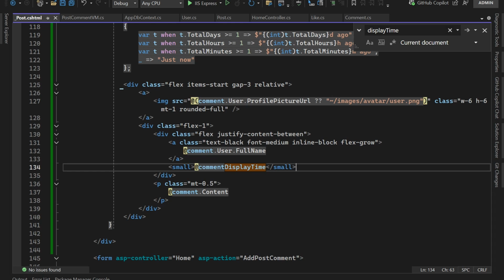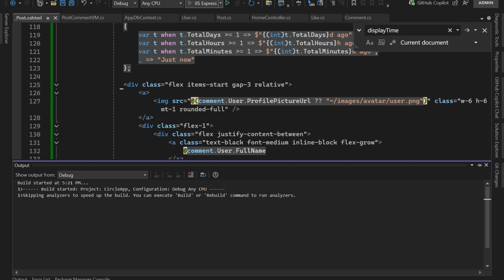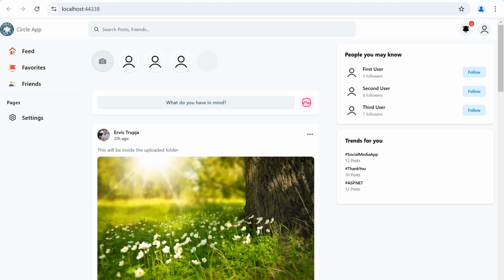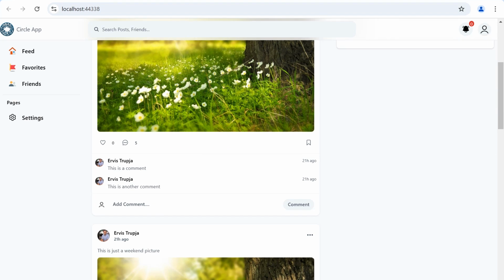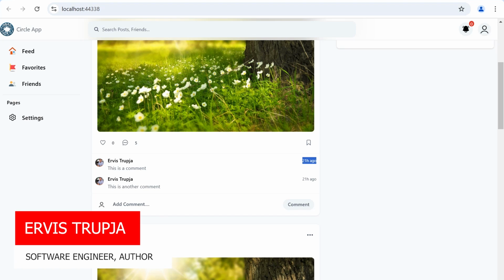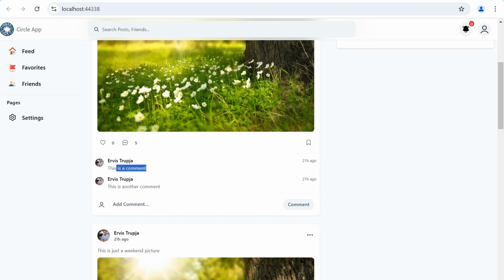Let us save the changes and let us run this project. If we scroll down in here, we can see that we have two comments. We have the user profile picture. We have the time in here, which seems off because I just added these comments. This is a comment that we added, and then down here you can add another comment. But we can see that the comment count is not right, so let us just go and fix the comment count and the time here on the right.